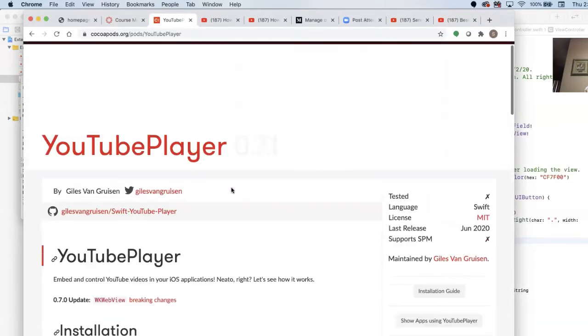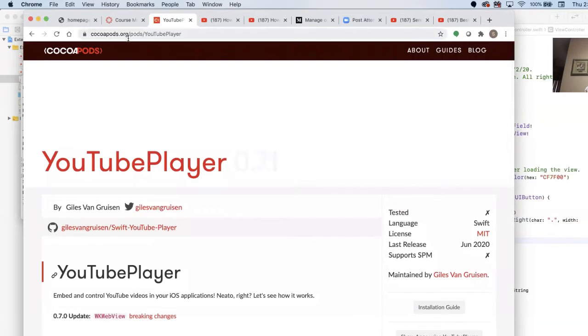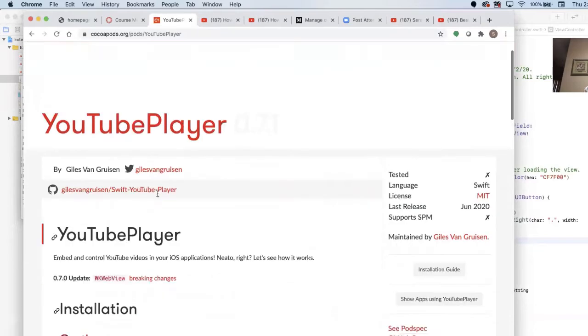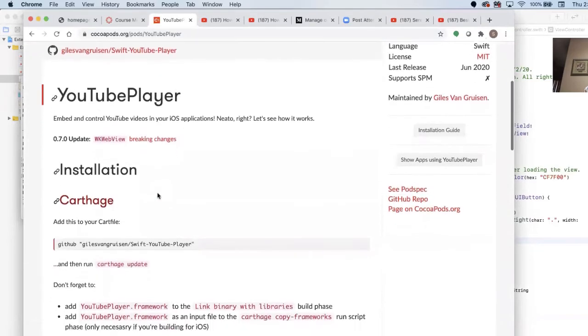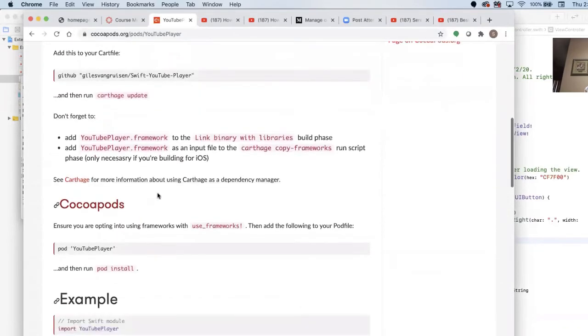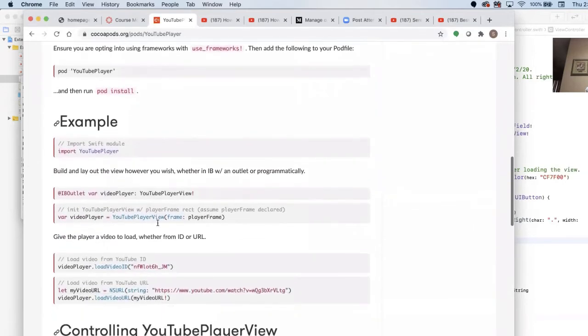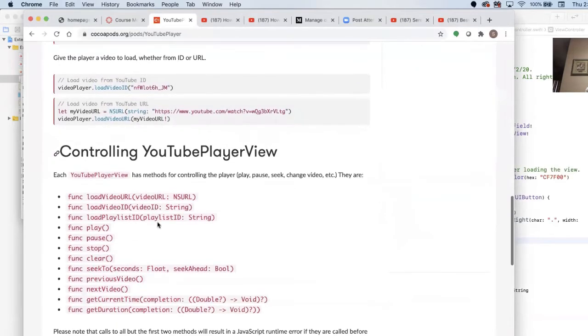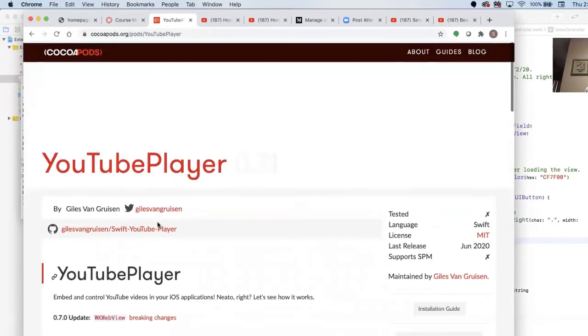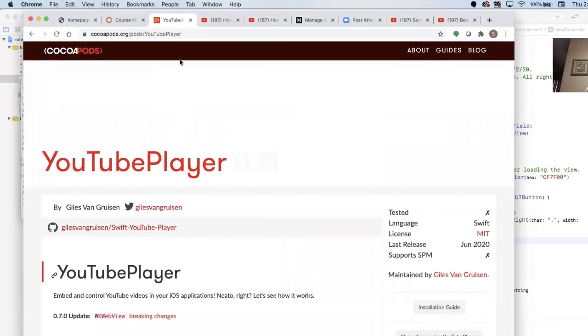So it takes you to the CocoaPods org, and you can actually search that site for these as well. I just tend to use Google for so much stuff. And they'll tell you how to install it and then how to work with it. Okay, so now I know what I want. I want this YouTube player.